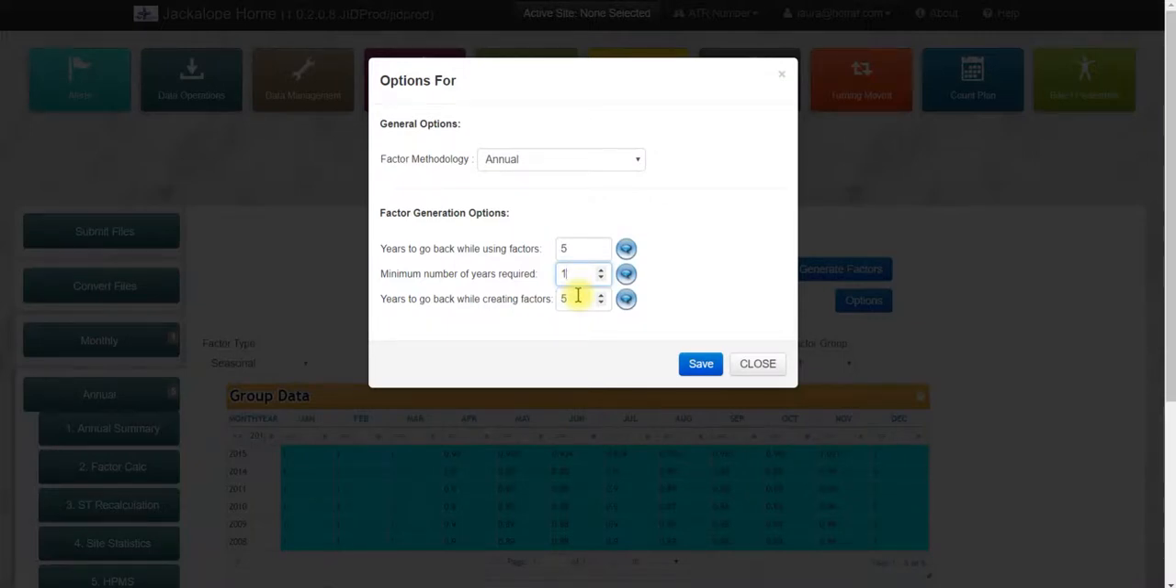And then years to go back while creating factors is the number of years Jackalope should go back in order to create the factor. Meaning, if data was not collected last year, but it was collected 2 years ago, would we want to create a factor based off of data from 2 years ago? And no, typically we want factors calculated from data that was collected in the last year. So we'll use these typical settings, 5, 1, and 1, and hit Save.